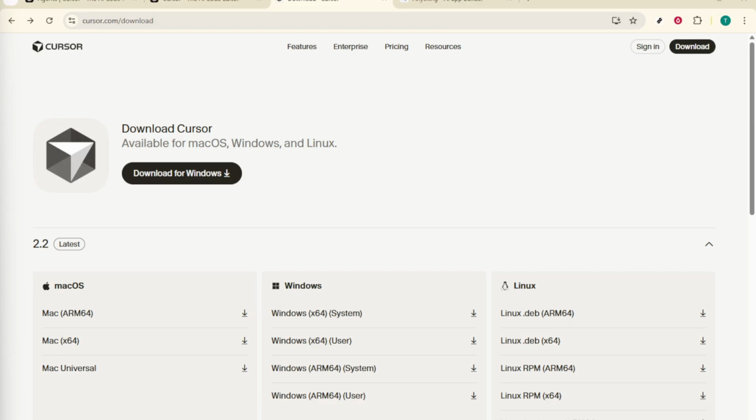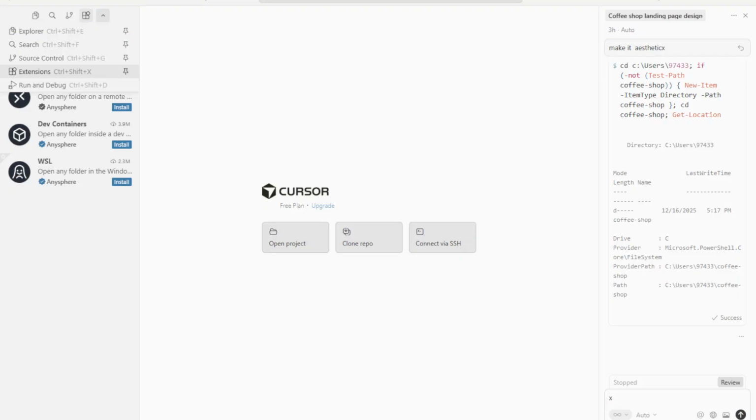The installer will launch and guide you through a standard setup flow. First, you'll see the license agreement. Take a moment to review it, then accept to proceed. Next, you'll be asked where to install Cursor. If you're not sure, the default path is perfectly fine for most users and keeps things organized.